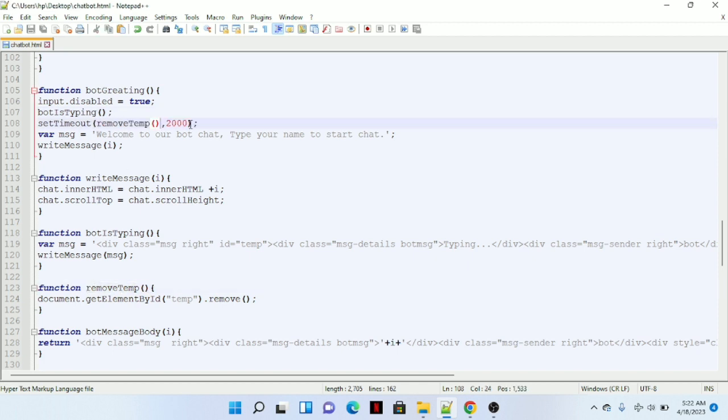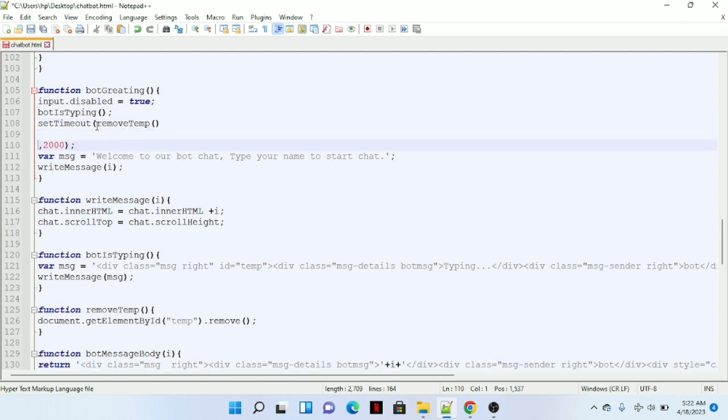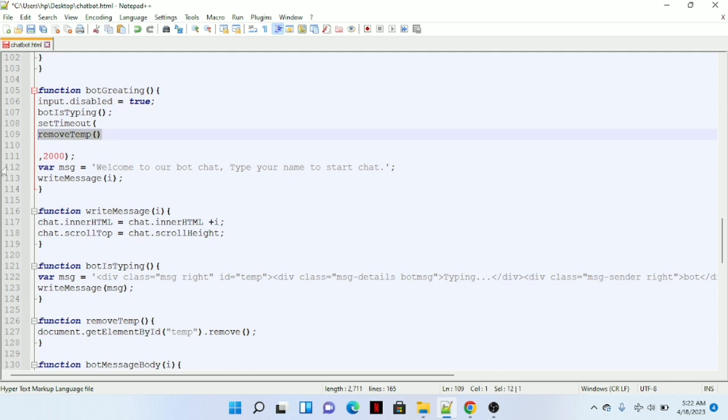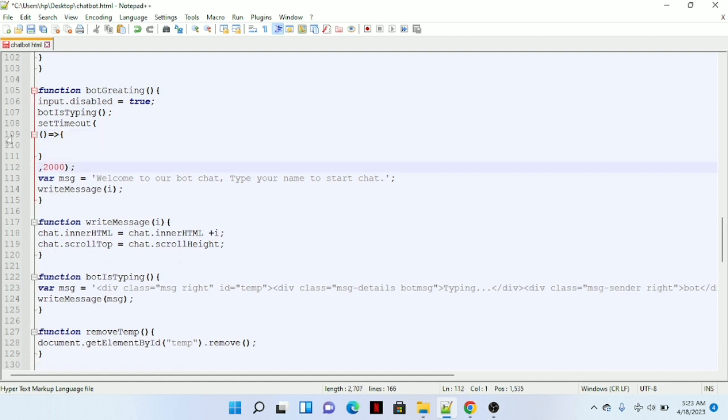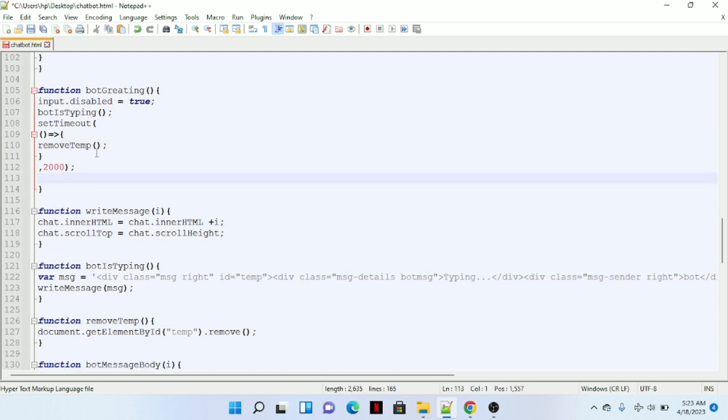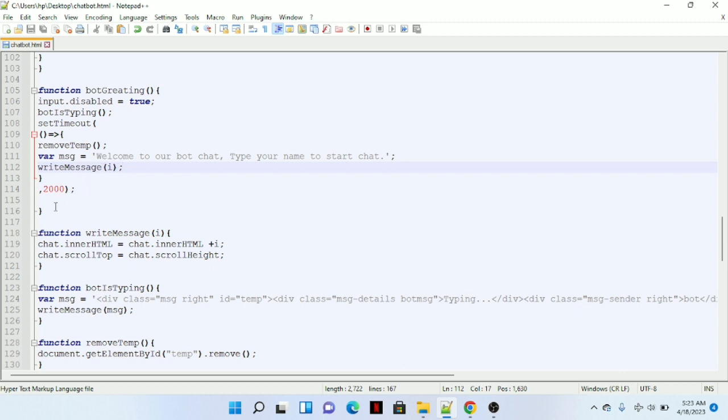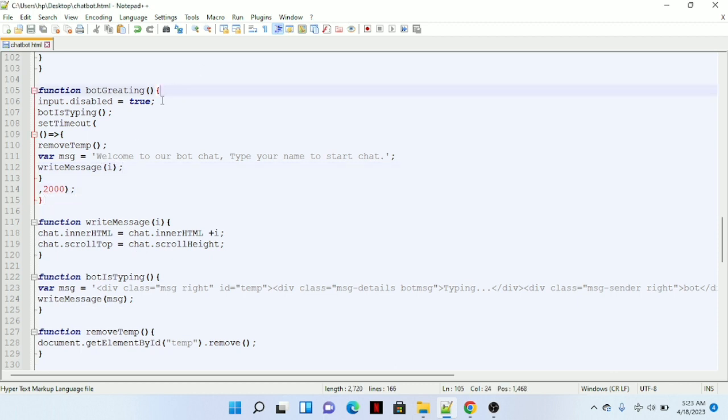So you want to remove the temp message. So boot typing, we want to remove temp, and we want to also display something like this. Let me just put in the function like this. Let me use an arrow function, like so. Boot typing, and you want to say remove temp and write message like this. So this is boot greeting: Welcome to our boot chat. Type a name to start chat.